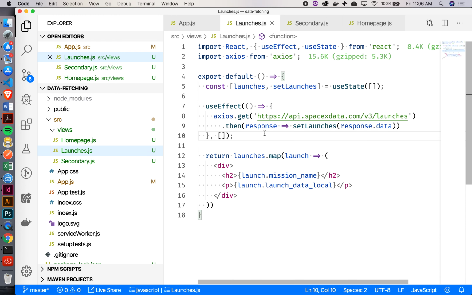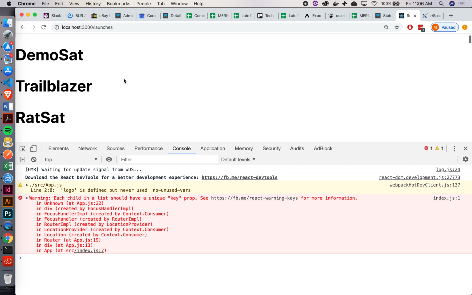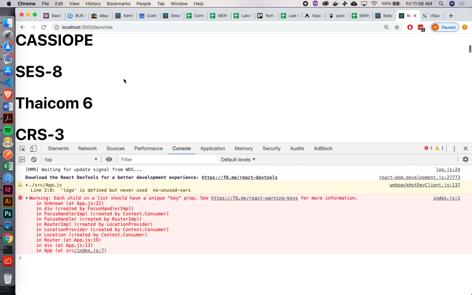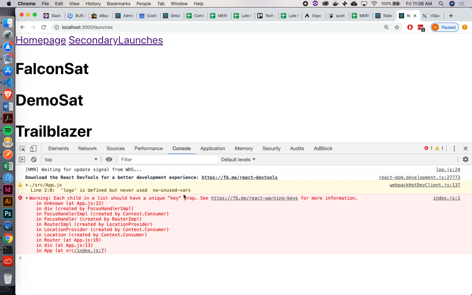Let me save it. Come back here. Okay, so now we're just getting a warning, but we can see we actually are rendering out these launches for now. So the warning that it's telling us is that whenever we map through something, each item should have a unique key inside of it. Well, these guys do, right? In the array of data that they pass back, each mission has an actual ID. So we can use that for our key. Let's do that.